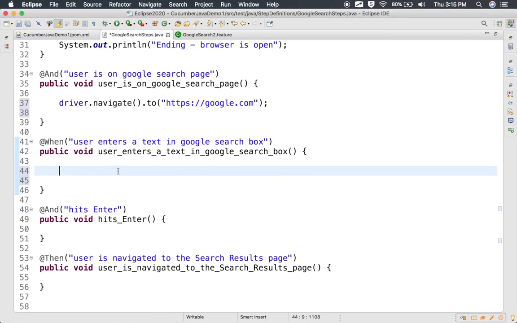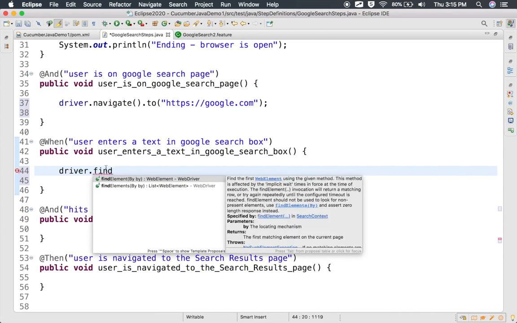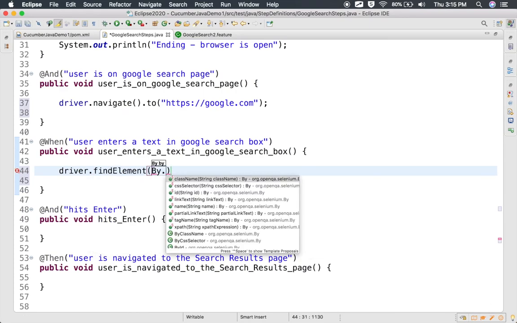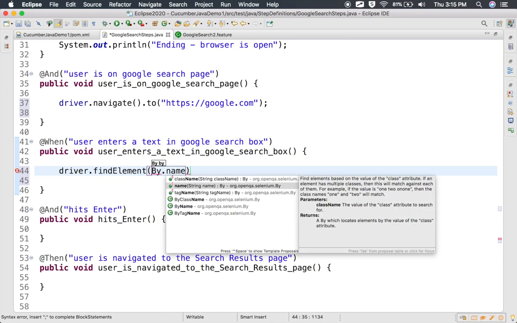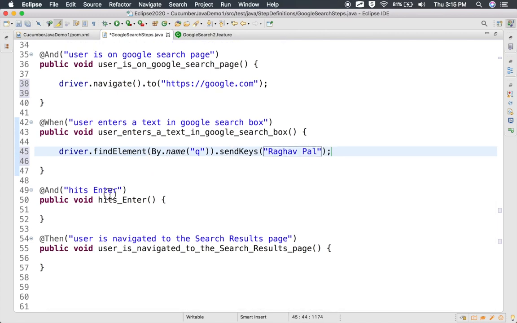For now, I will say driver.findElement, and if you do not get these auto suggestions, you can always press Control Spacebar on your keyboard. And here I will say By.name because we have the name property there, and the name is q. And now I will say .sendKeys, and I can put anything. Let us say I put my name there. And then after this, I have to hit enter.